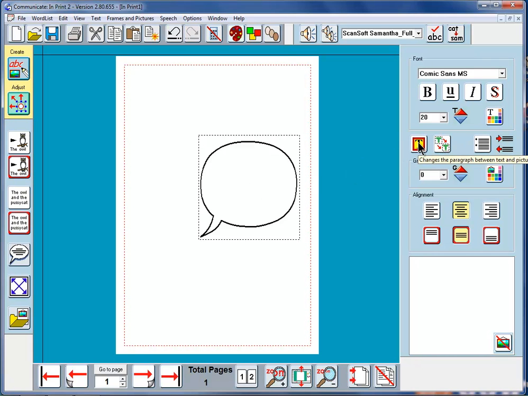Click on it and it will change to show a picture so that the speech bubble is now in graphic mode. So as I type, it will illustrate the typing with pictures. So I can type, I am the goalkeeper in the school football team.